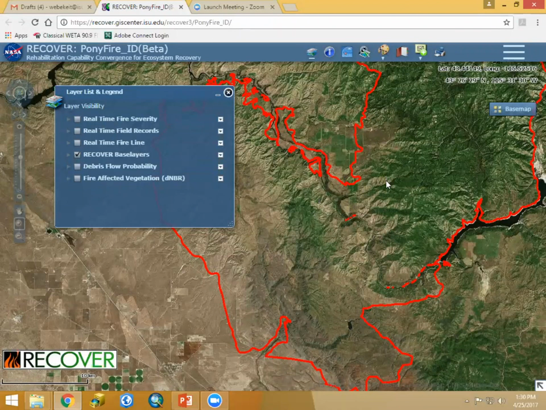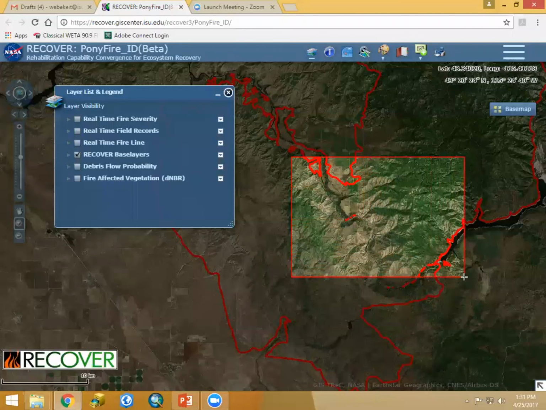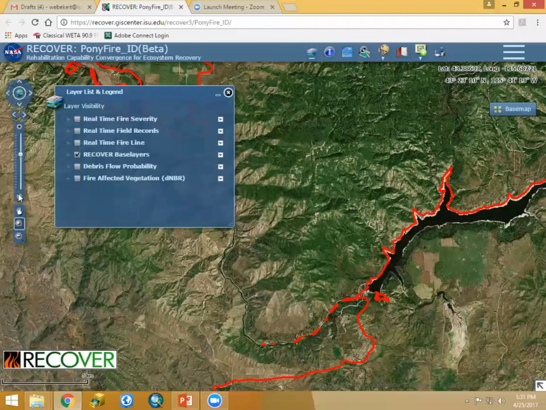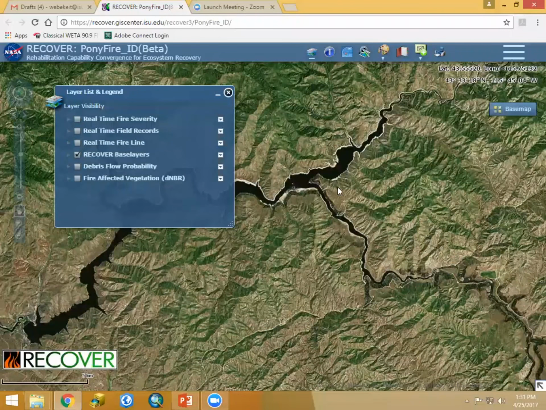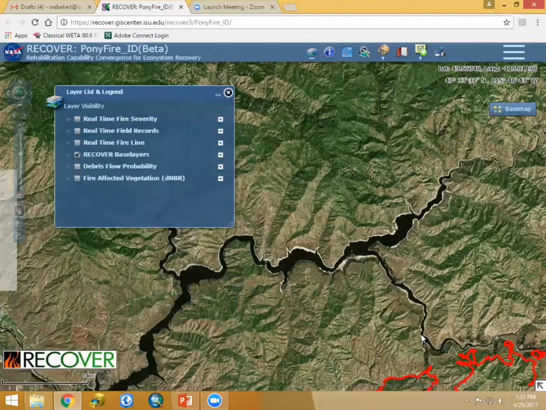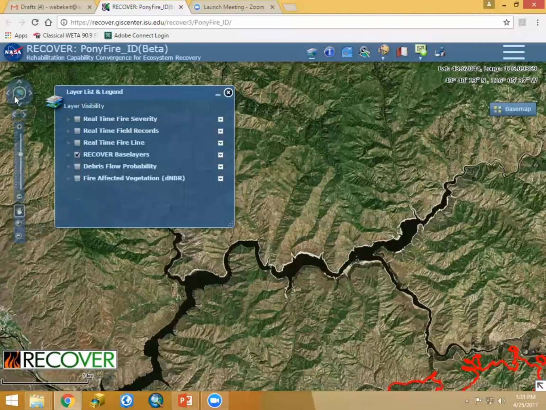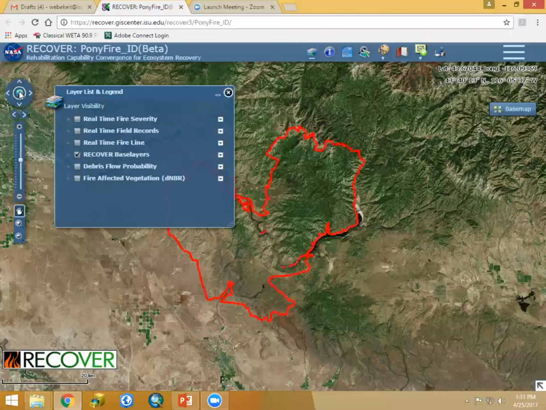And if we want to start it all over again, maybe you accidentally put the whole thing off the screen and you don't remember where you are, right? That's possible. Real simple, just click the full extent button and it brings us right back to how the thing launched.